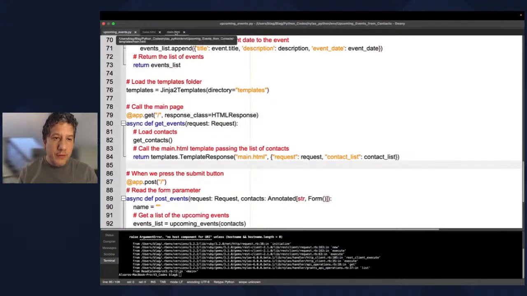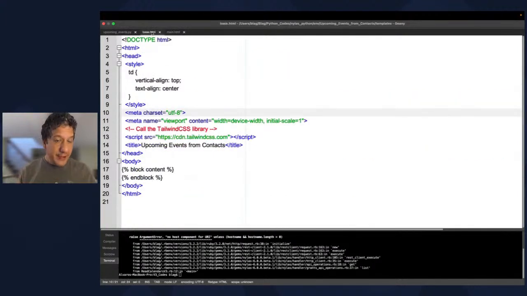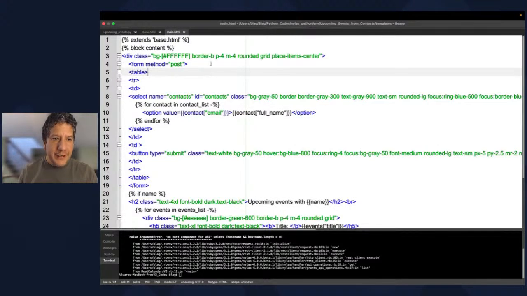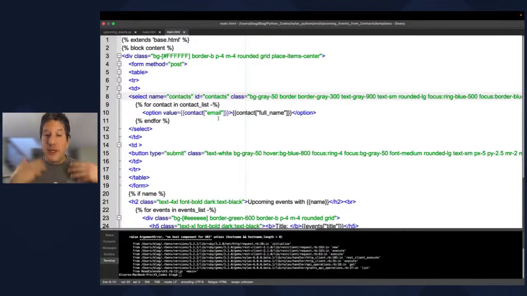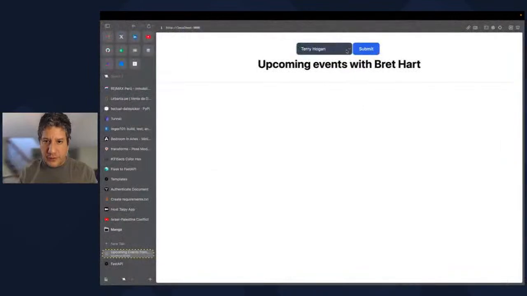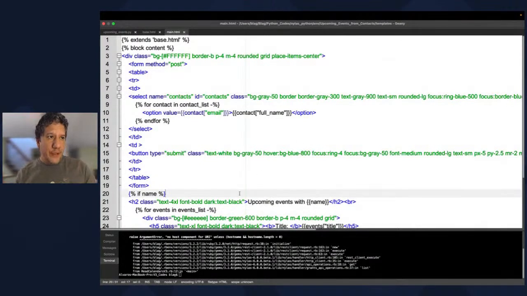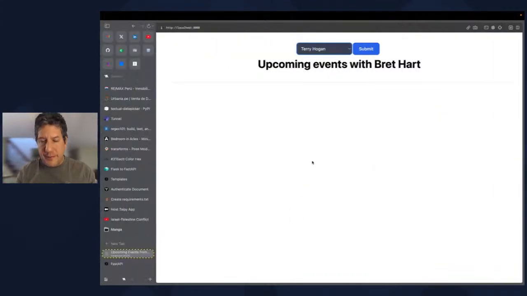So before we move forward, main is going to have first a base, and the base is just to be able to call Tailwind CSS so that we can format it in a nicer way. And here, we're just going to call that. We're going to grab the contacts, we're simply going to loop them, and we're going to show them here on a drop-down box, which is this one here. So all our contacts are going to be here. And then if we haven't selected anything yet, or we haven't pressed submit, it's simply going to be like this.